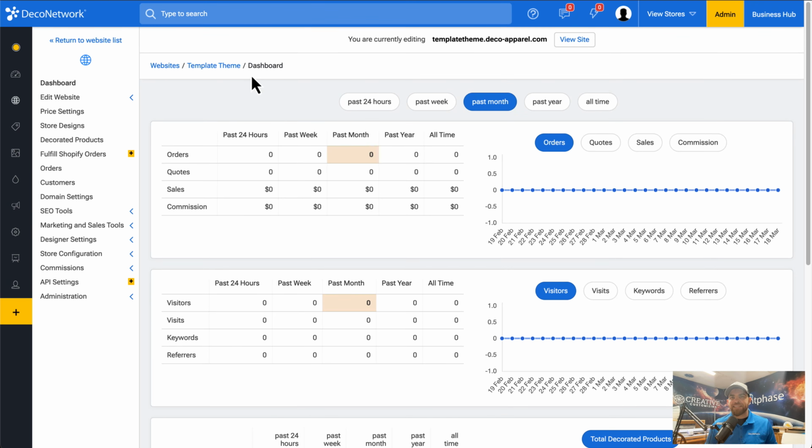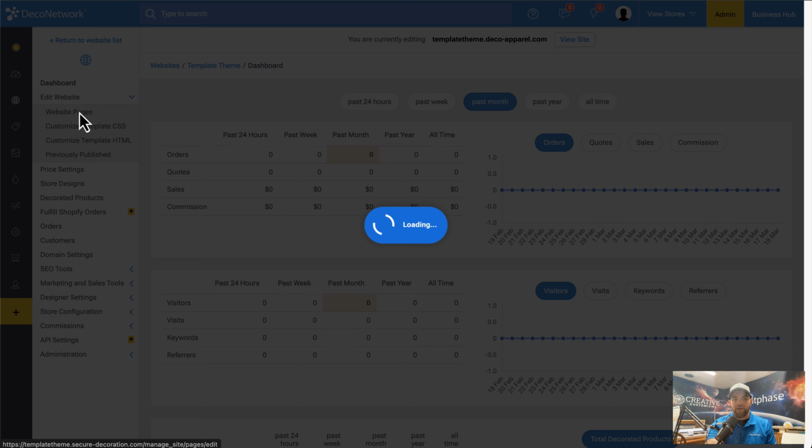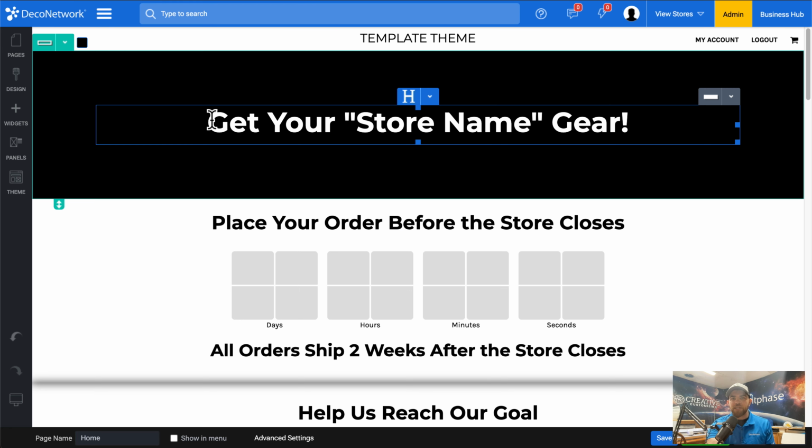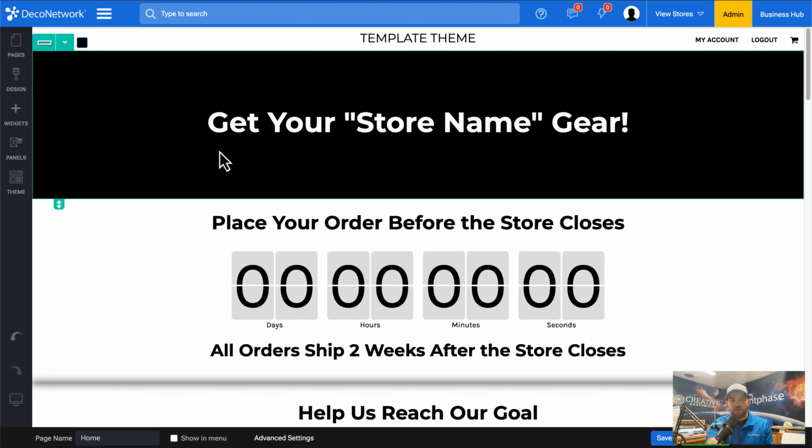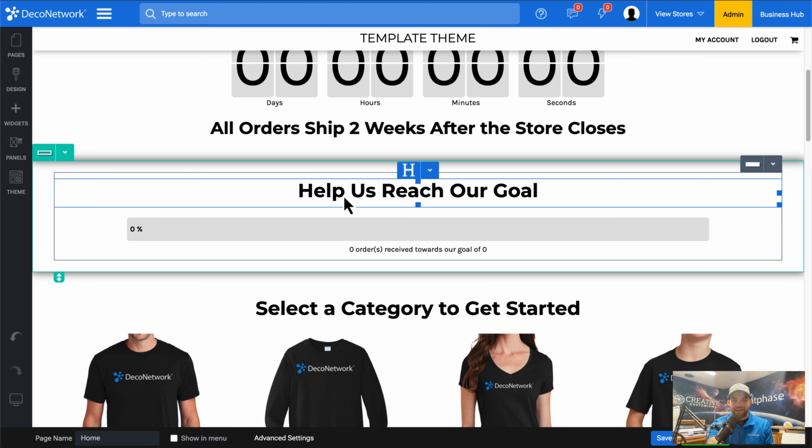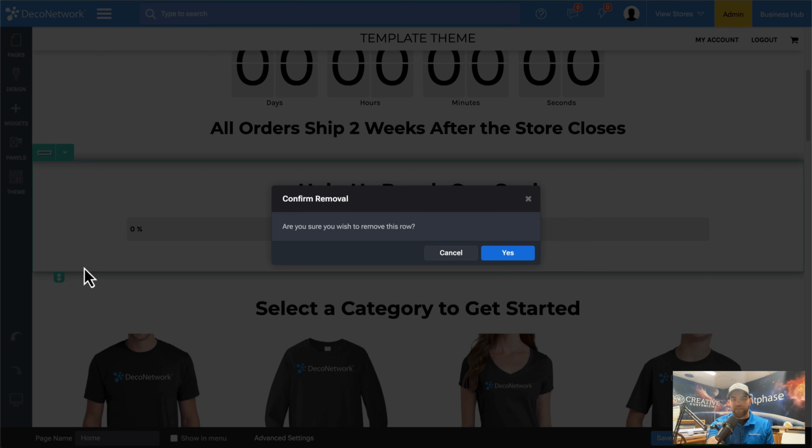DecoNetwork makes it easy to create a sales goal that you can display on the front end of the website, which allows your customers to know where you're at and if we're going to hit our goal. So simply come into Edit Website, Website Pages, and if you're using our default website theme, you're going to see that we already have this in here. But let's act like we didn't.